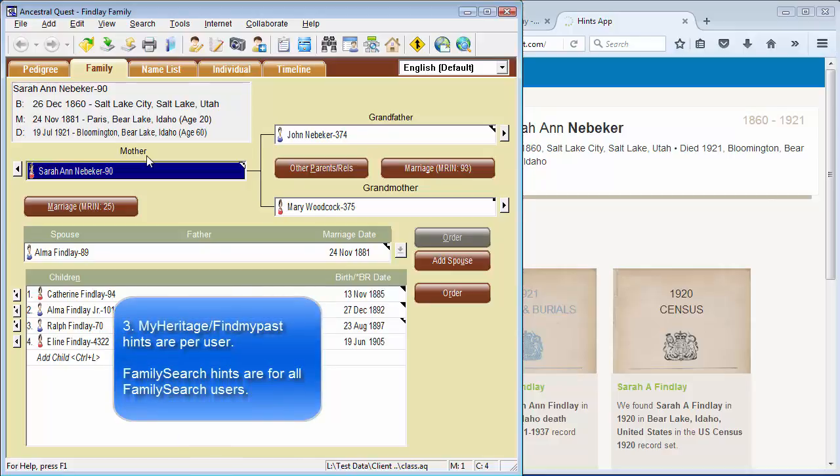Third, when MyHeritage or Find My Past provides you with hints, these hints are just for you. You can confirm or reject them as you review them. However, with Family Search, the hints are for all users of Family Search simultaneously. Only the first person to see a pending hint will see it as pending. Once that person confirms or rejects the hint, other users will either see the hint as already confirmed, or they may not see it at all because it was rejected. A little later, I'll give some important tips to getting the most out of Family Search hints. For now, I'll cover the basics.